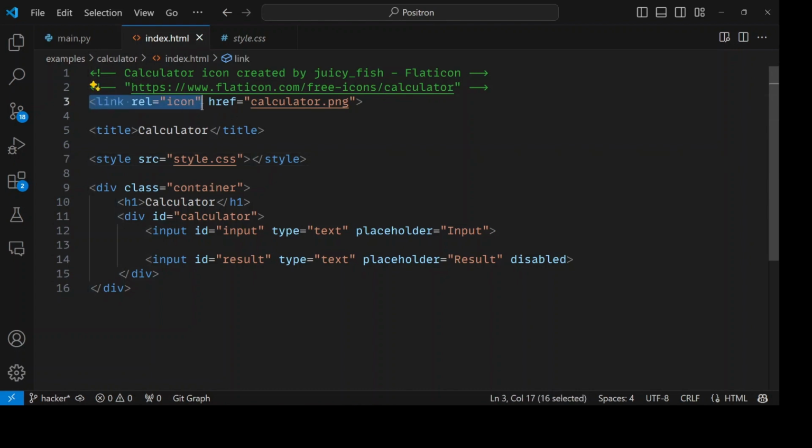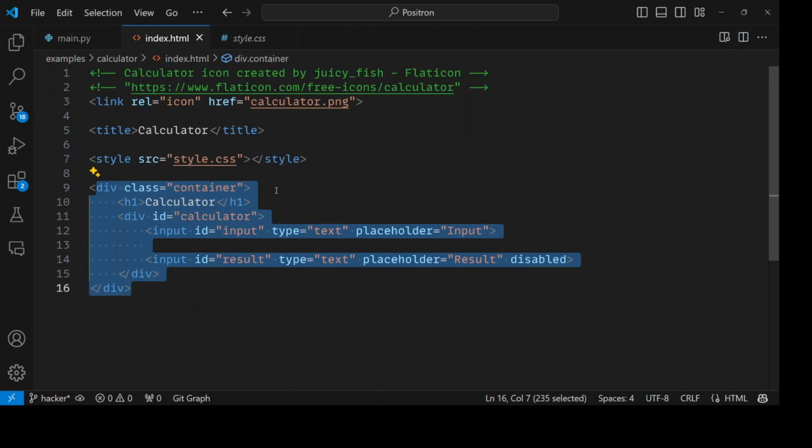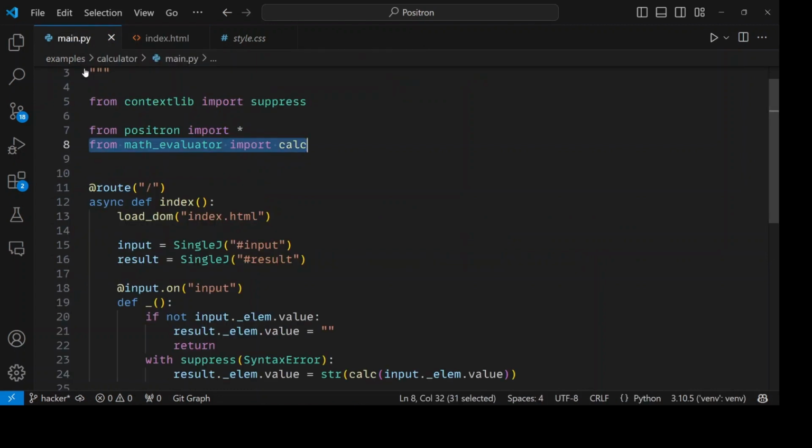We have an icon, we have a title, we have a style reference, which is much cooler than in the real web. So instead of doing the link, whatever style sheet, you can just do a style with a source. That's much easier to read, much nicer. And then you have the main thing. You have a container, and in that you have a calculator heading and the calculator div with the input and result. And this you can then access from main.py.